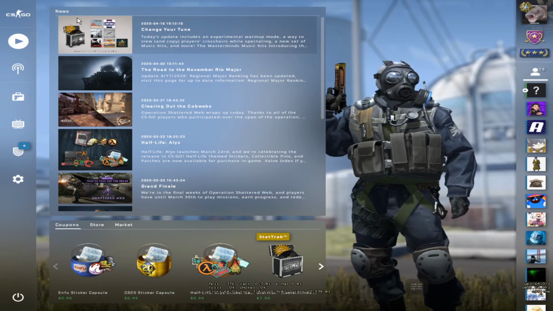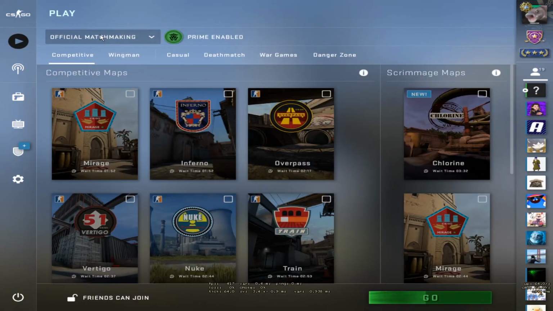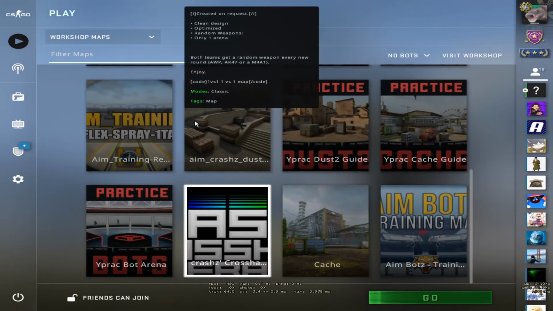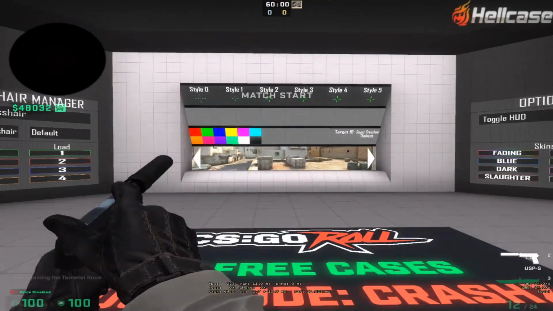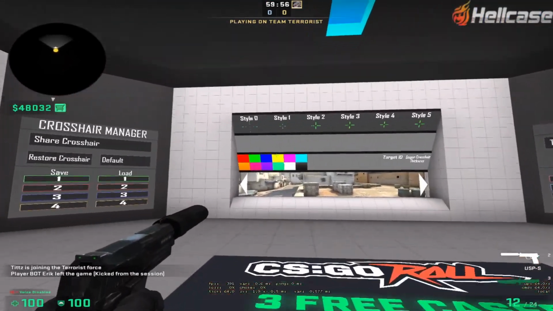Hey everyone, today I'm going to be showing you how to create and customize your CSGO crosshair. So the first thing you're going to need to do is download the workshop map called CRASHZ Crosshair, and I will leave a link to it in the description below.